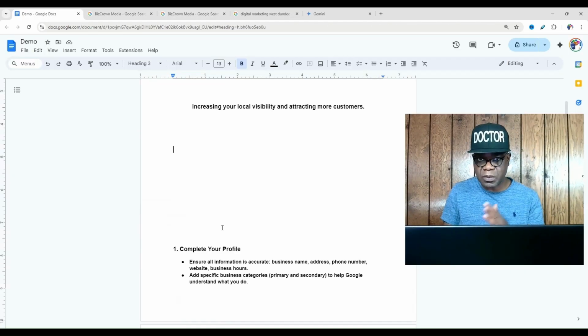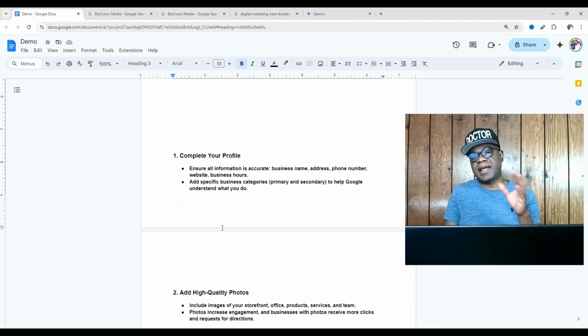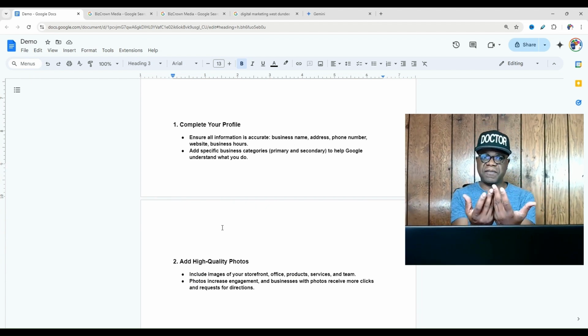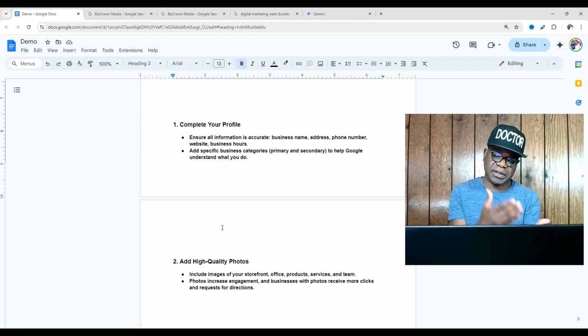Now, the next step that we'll go into is adding high quality photos. So include images of your storefront, office, products, services, and team. It helps because when people are searching for you to get a service or a product, they want to see the environment that they are dealing with, that they're going to come into, to have an idea of what's going on in there. And your photos do you justice there.